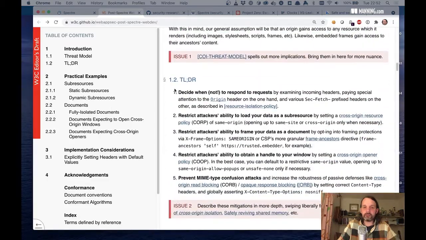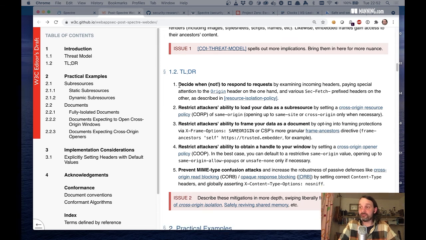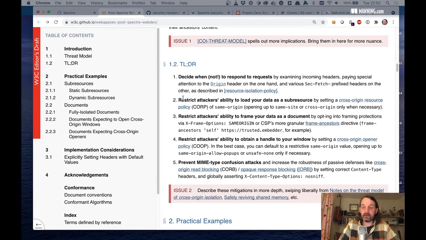So that's really important. There's a nice TLDR section here, 1.2 in this draft. If you Google post-Spectre web development, you'll find this draft, and it is just a draft, so this is evolving advice at the moment, but it's got a nice section which summarizes some of the things. So I've talked about X-Frame-Options, and I've talked about cross-origin read blocking just now. This kind of prevents your data getting into the attacker's process, which is what you want to do.